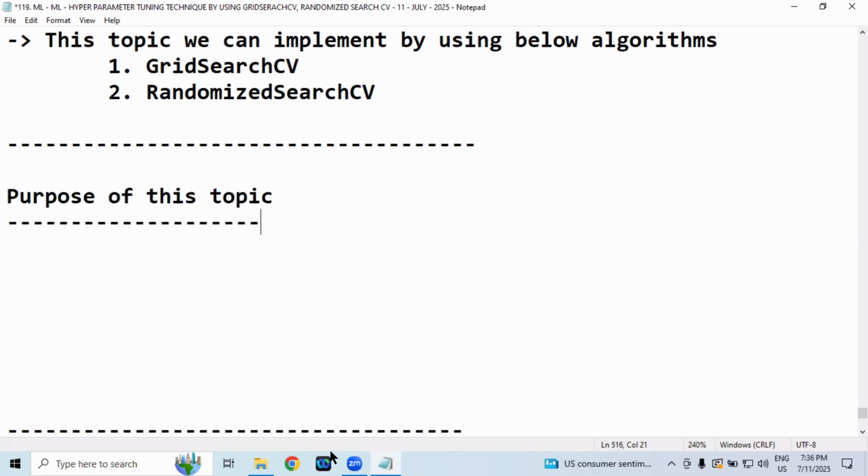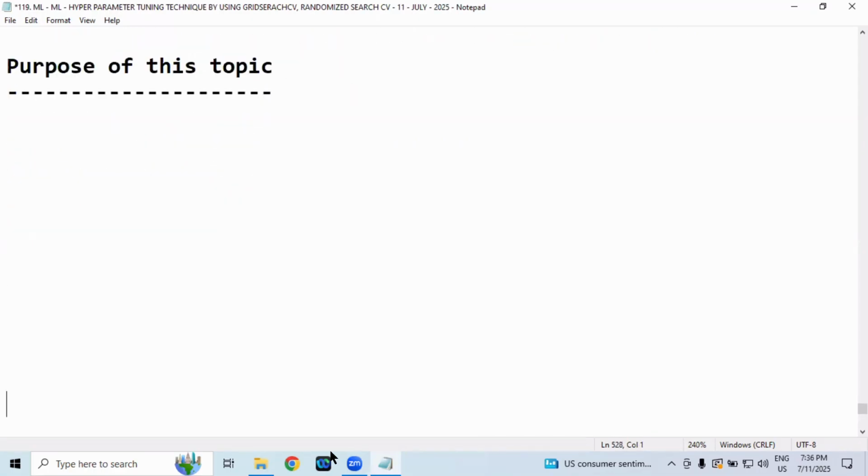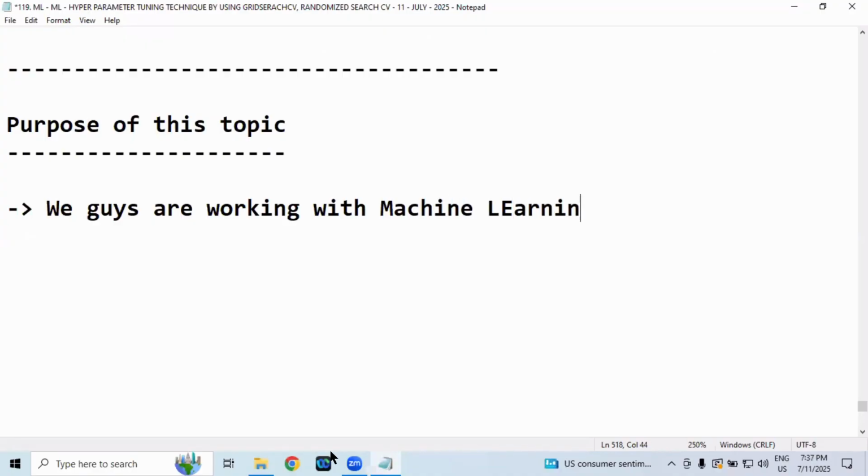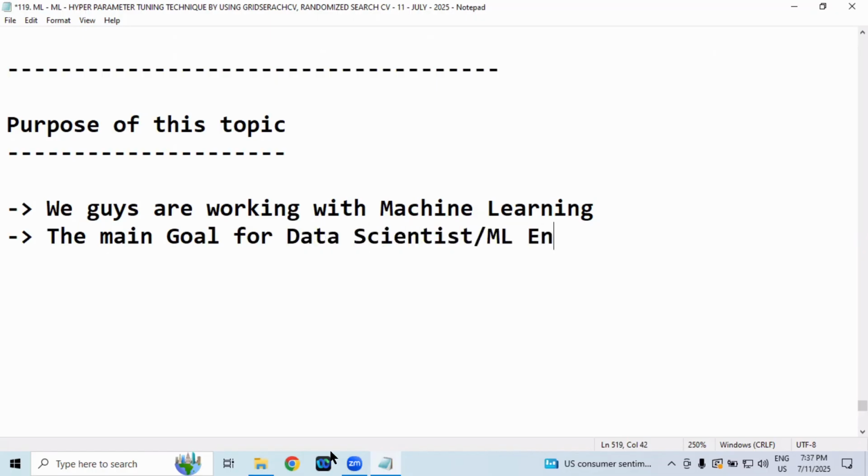Ultimately, we are working with machine learning. The main motto or main goal for a data scientist, or an ML engineer, is that we need a good model. Good model in the sense that we need good prediction.